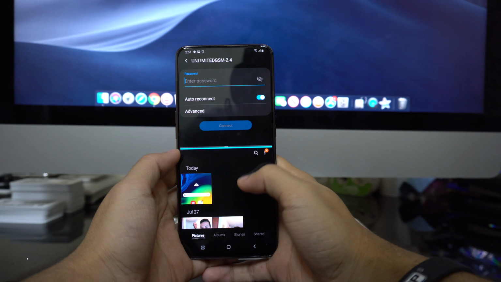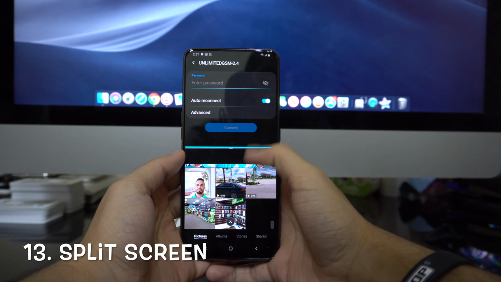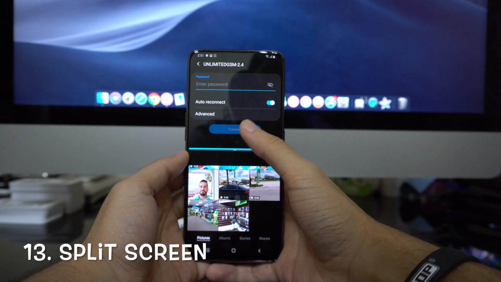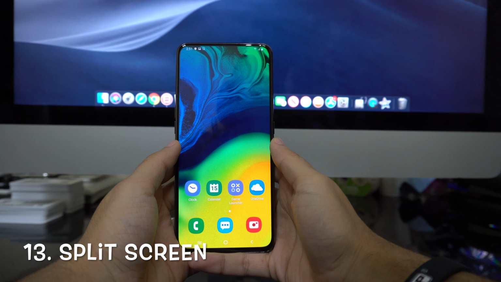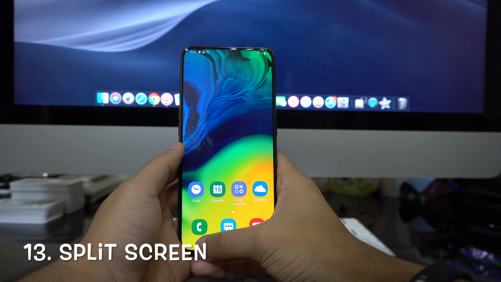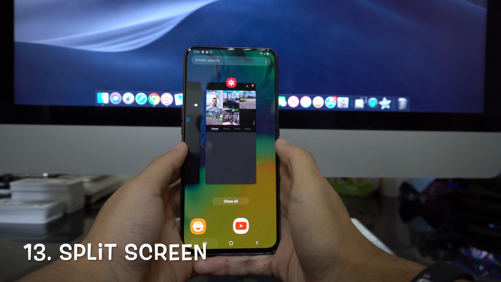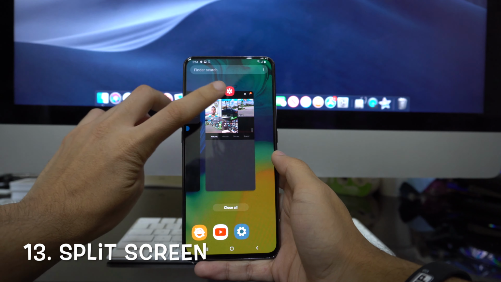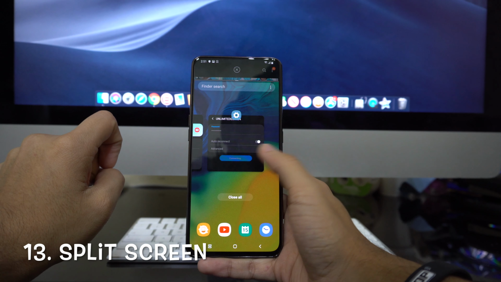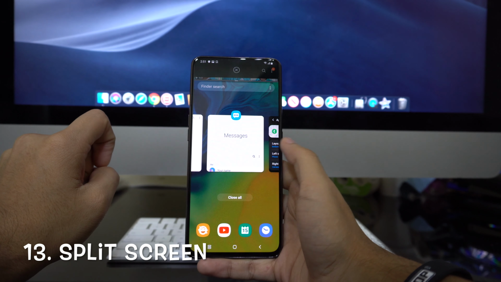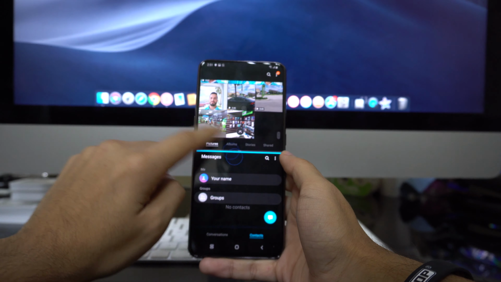Next up, we're going to have the split screen. Basically what this is going to do is allow you to use two apps at the same time, as you can see in the video right now. And the way to do this is super simple. You're only going to have to go to your recent apps, and once you're there, press the icon of the app you want to use in split screen. You're going to press open in split screen view, and then choose the other app, and it's going to automatically open both apps at the same time.